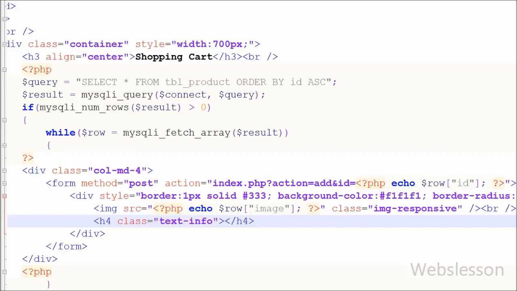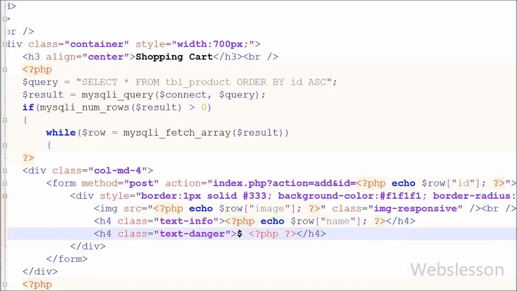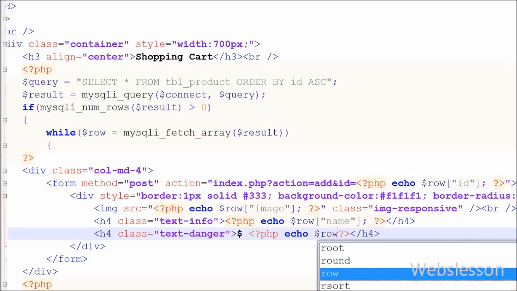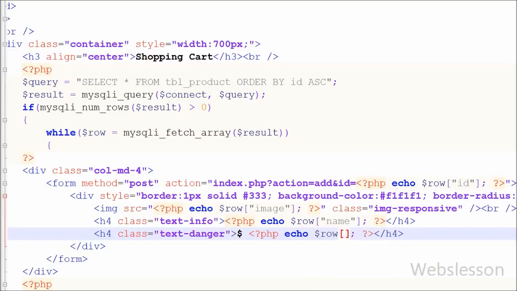After this I want to display the name of the product, so for this I have written an echo statement with the row variable with the column name. This will display the product name on the web page. After this I want to display the price of the product from the database, so for this I have written the row variable with the column name price. This will display the price of the product on the web page.